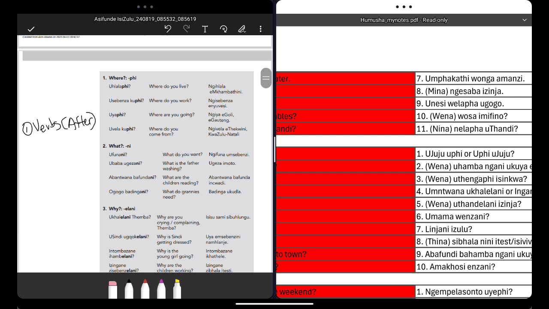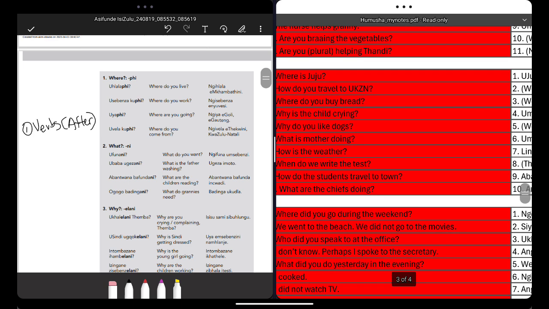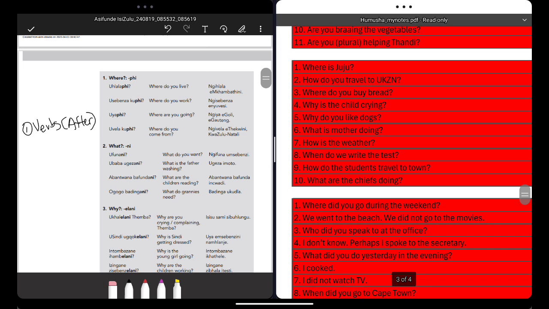Or you can say this, but I will advise you to do this always because ooh Juju is a main subject. It takes preference. That is why it's first, right? So ooh Juju ufi. If I give you another one, where do you buy bread?